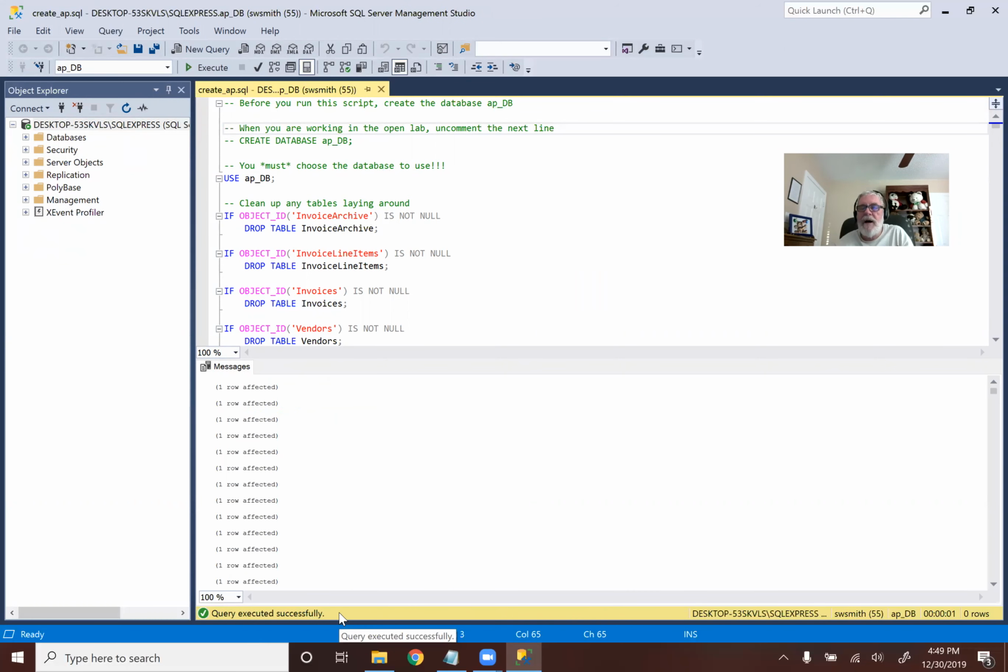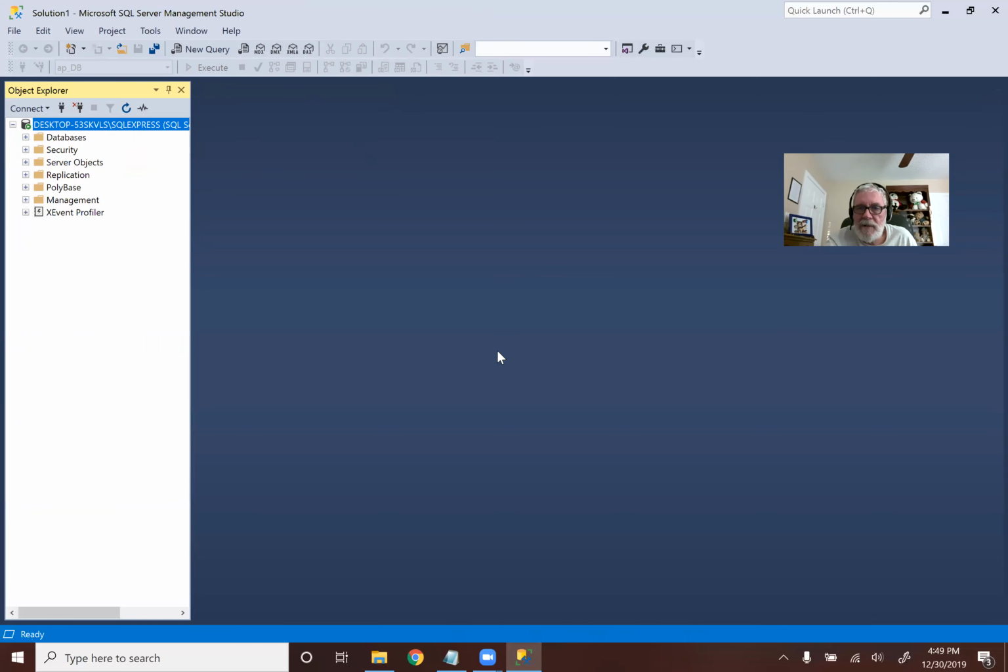Look at that. About 5 seconds, it executed 800 lines of code, and it says query executed successfully. If it's anything else, let me know, please, because I don't want any errors. I wrote that code. And I'd really be embarrassed if there were errors in it. Now I have a whole bunch of tables in there, and now I can go ahead and close that. Now I can go wild.